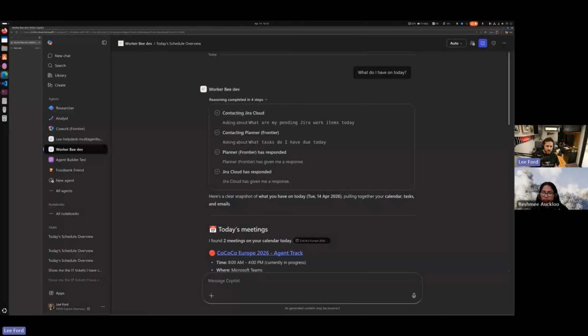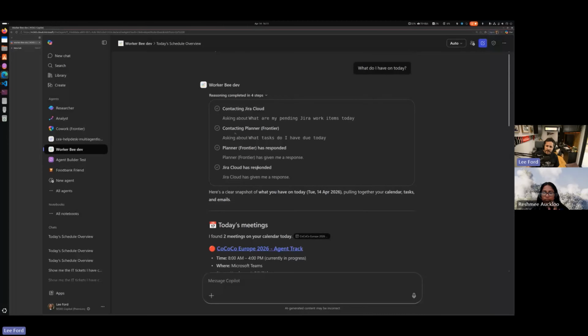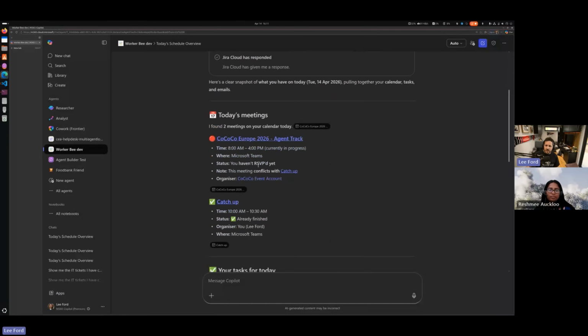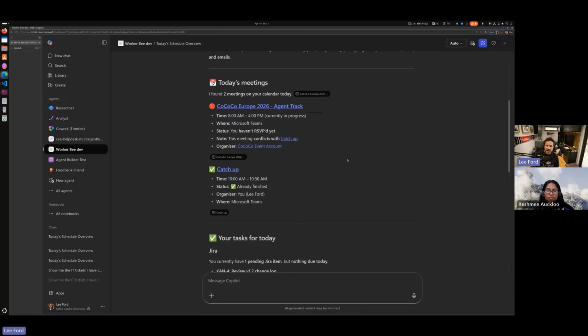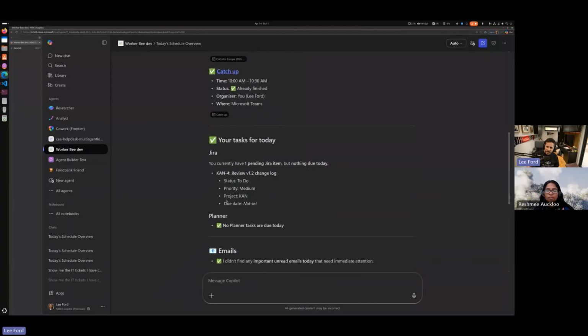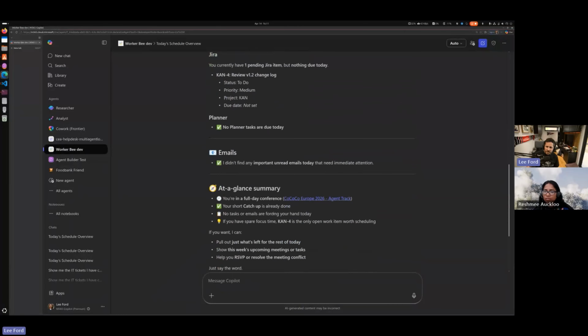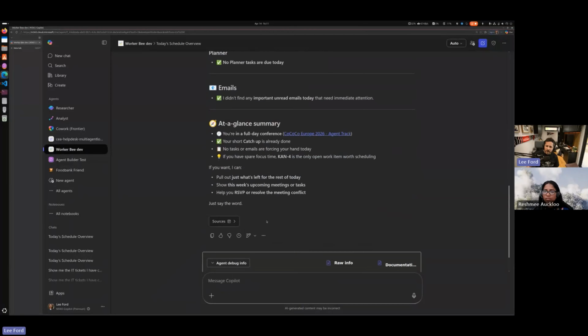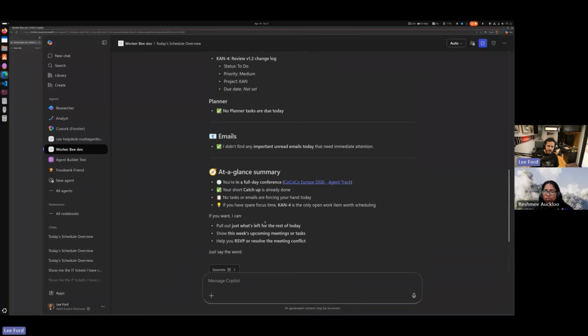Effectively, it's calling those two other declarative agents, because all the agents that are published in the agents catalog are declarative agents. It's then also looking at my meetings and my emails, and it can see here that there's a meeting that's going on. We're on it now, and I had a previous call earlier this morning. It's gone through my Jira, my planner, and my emails, and then given me a summary at the end, and that's all done via a declarative agent talking to other declarative agents.